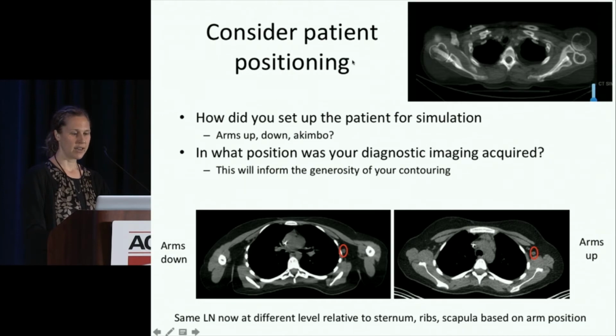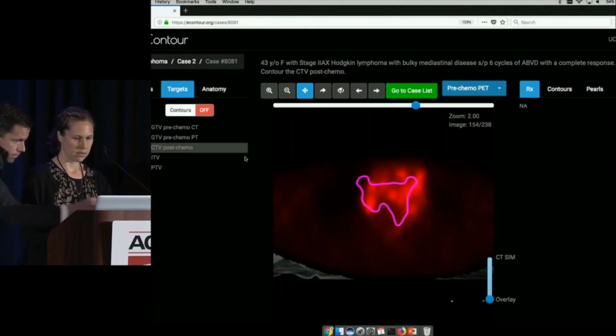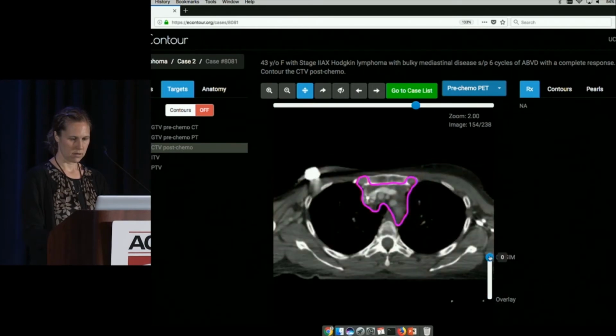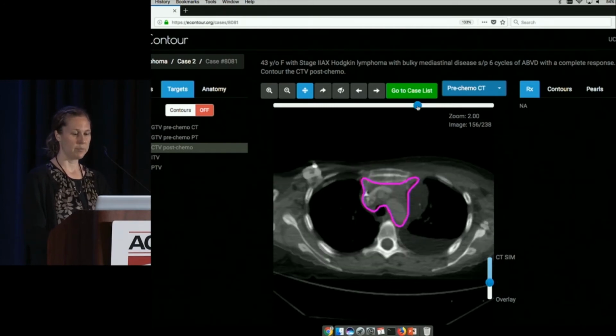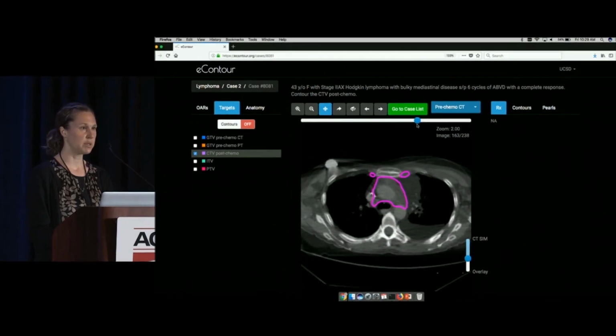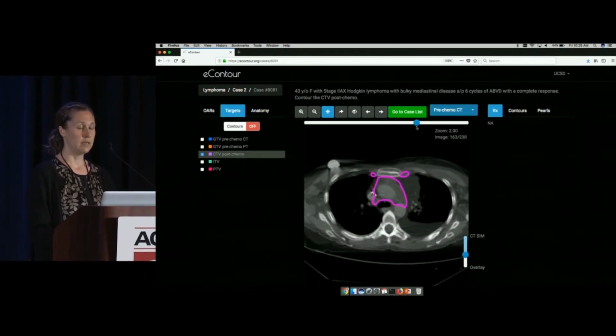So if we take a look here at our eContour case, we see that this CT scan was acquired in the arms down position, and our pre-chemo CT also is in the arms down position. But if we take a look, even though both of these images were acquired in the exact same arm positioning, we still see drastic differences in the anatomy, such that if you just contoured simply on the pre-chemo CT, you're going to be outside the body in some cases, and certainly outside your target area.